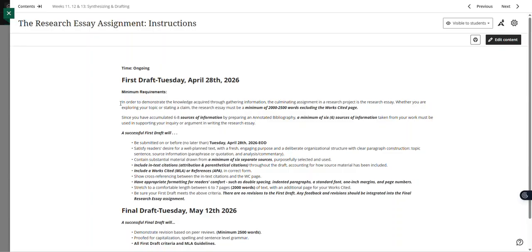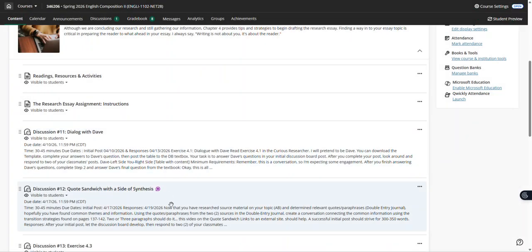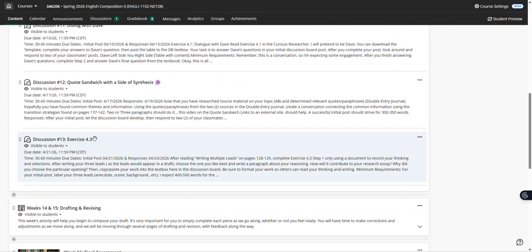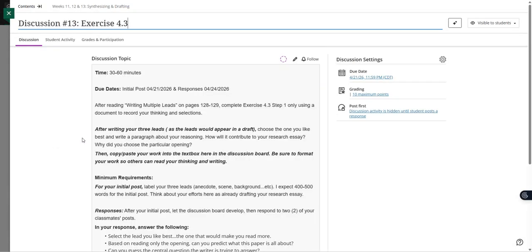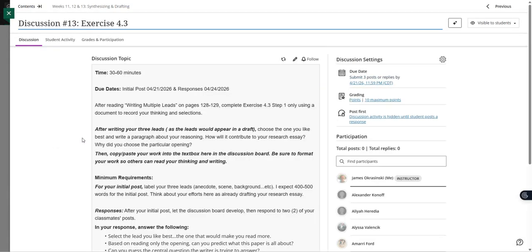Then the peer review process will commence once that draft is posted. After everybody goes through peer reviews, the final draft will be due on Tuesday, May 12th, minimum of 2,500 words there. Be sure to remember that the research essay process is worth about 25 to 30% of your overall course grade.